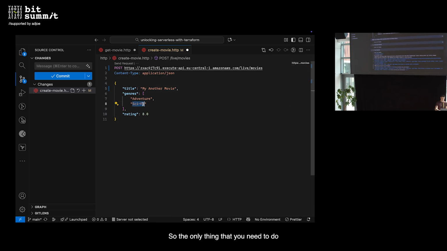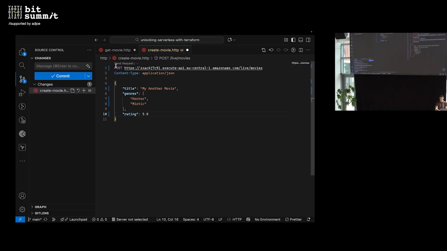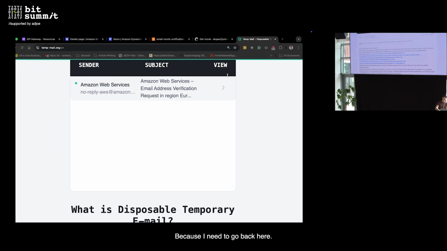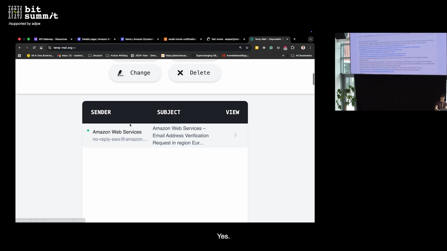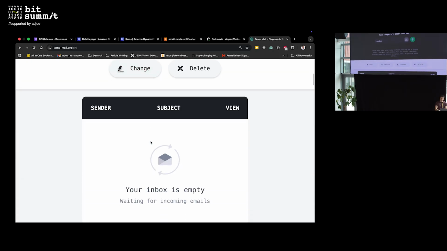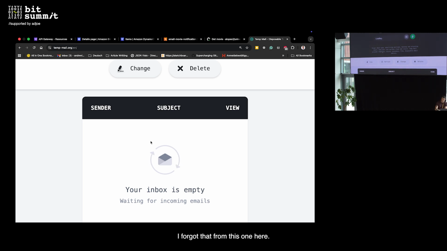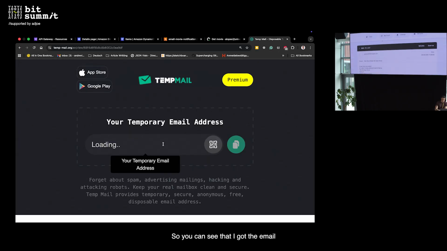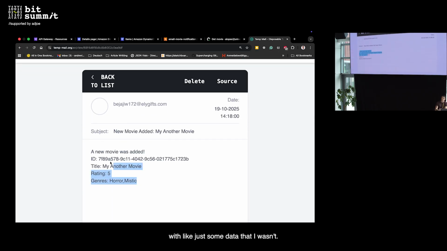And yes. So the only thing that I need to do to test it out is go to create movie again and send another request. So it sent this request here, and if, oh no, I closed it. Yeah, because I need to go back here. Back to list. And it's loading. I always forget that from this one here, you just, yep. So you can see that I got an email with just some data that I sent through that.